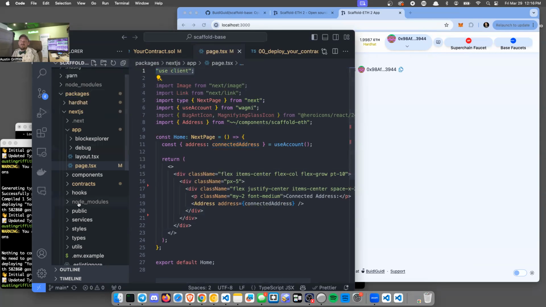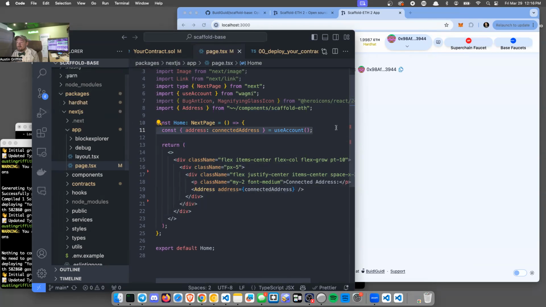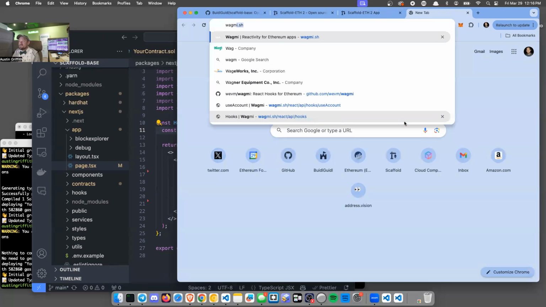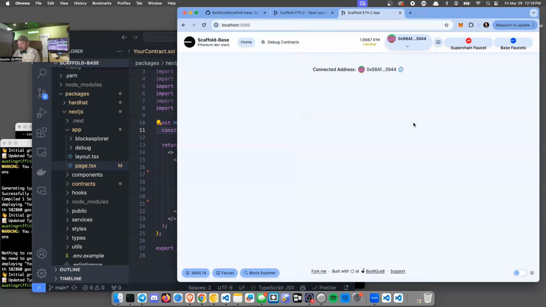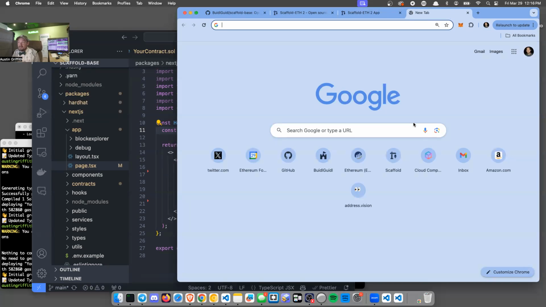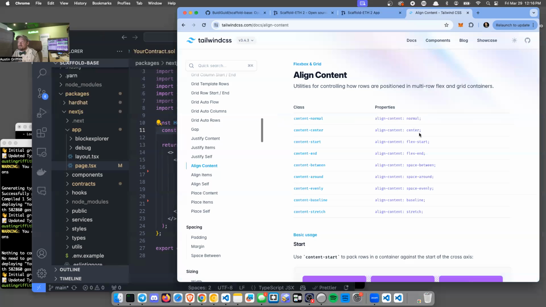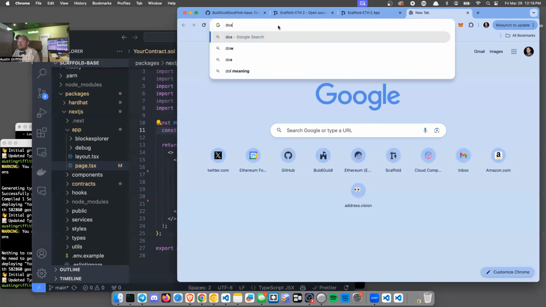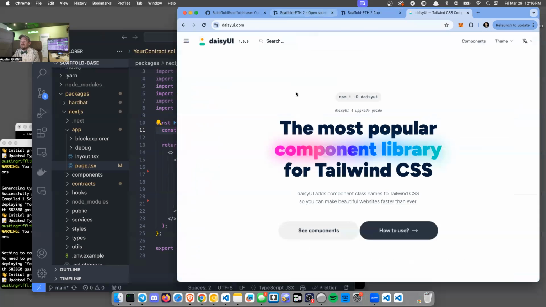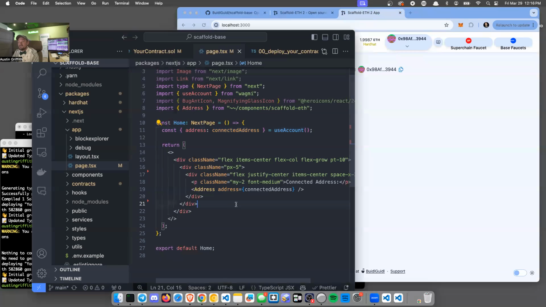And also, by the way, we need to use client at the top, right? Because this is doing all this server-side rendering stuff. Anytime you want to do client-side rendering, you've got to throw that in there. And it's already got the WAGMI hook. So if you use WAGMI, you can just go look at the WAGMI docs. If you're thinking for front end here, we're going to need classes. We use Tailwind CSS and Daisy UI, right? So you can hit all of those different things to learn about this.